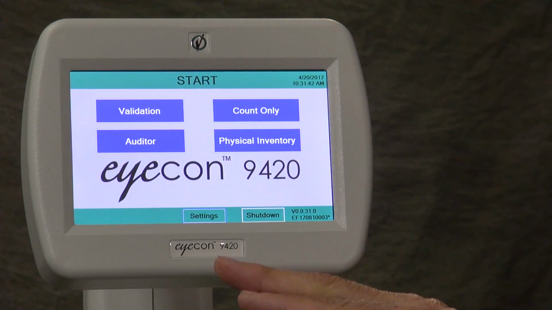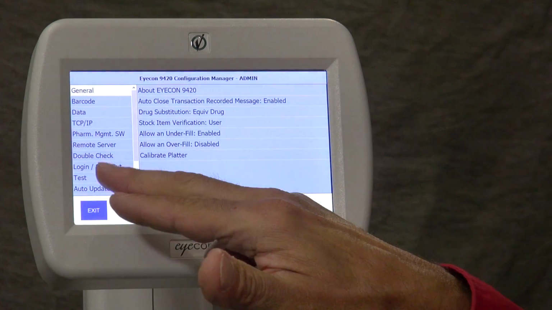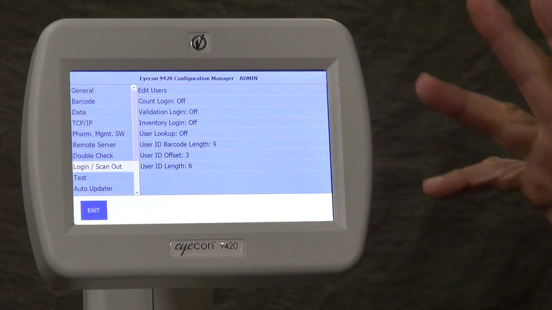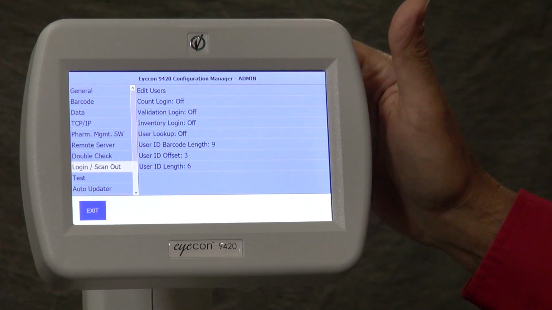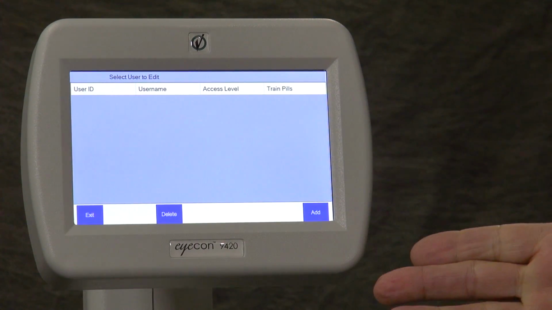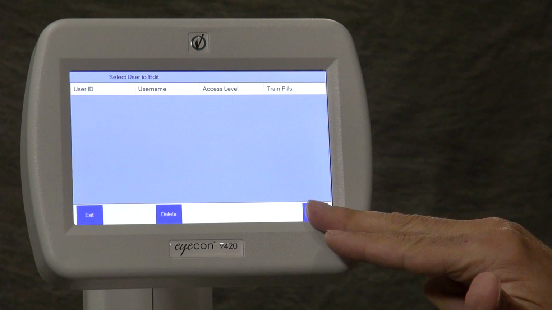So to configure those selections, I'm going to go into the settings menu, skip my login, and select the login scan out tab. On there you see all the selections related to recording users. So the first one is for edit users. That allows you to add users into your icon. So if you want to predefine users, then this is the menu you'd go to and you press add.